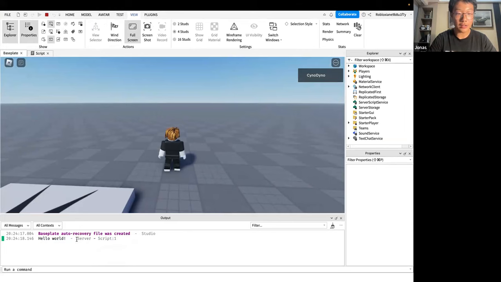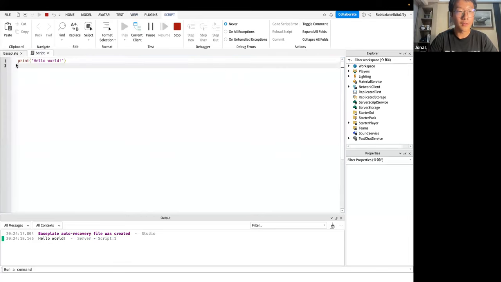So that's from our script. And it shows you that it's from the server. If you don't remember from first class, server is a big computer, right? That all the players connect to, that manages all the game stuff. So that's the server. And it comes from the script, which is here, right? We print hello world. And now the computer said to us, hello world.